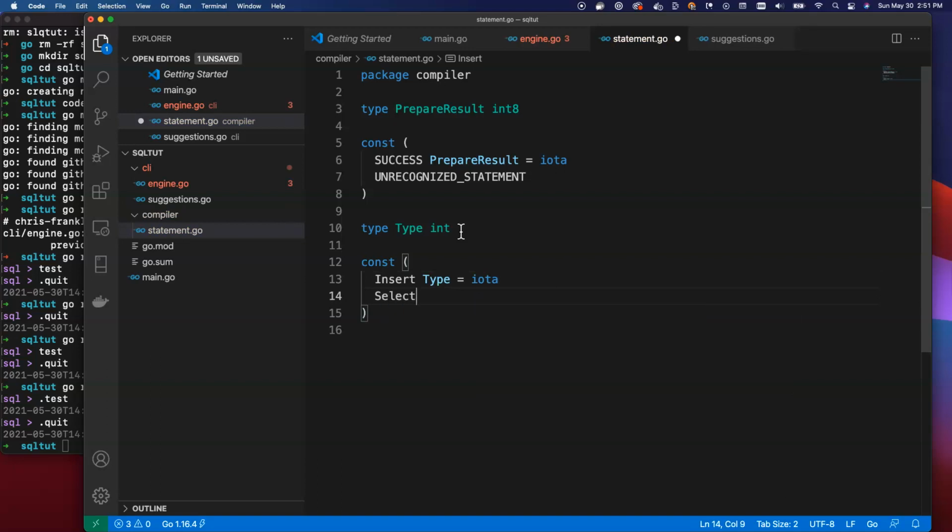We're going to start with just two basic types. We can also do an error state. We could do that down here, something like that. And then let's go ahead and create what our statement actually looks like. Now, this is our struct. This is what's going to hold everything.